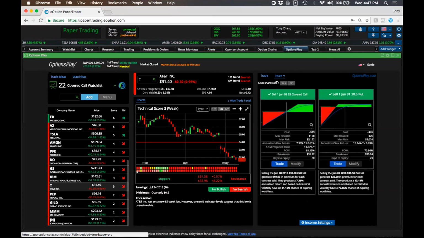But today we're going to focus on income, because today we want to show you how easy it is to use OptionsPlay to find your next covered call idea or short put idea for those of you that are selling puts. So when you click on the income tab, make sure the first thing you do is to click on the income settings button here at the bottom of your page.